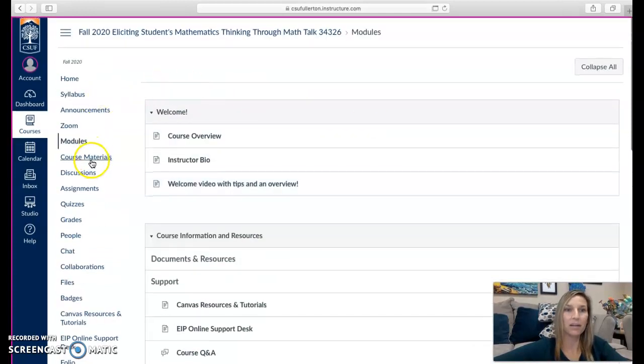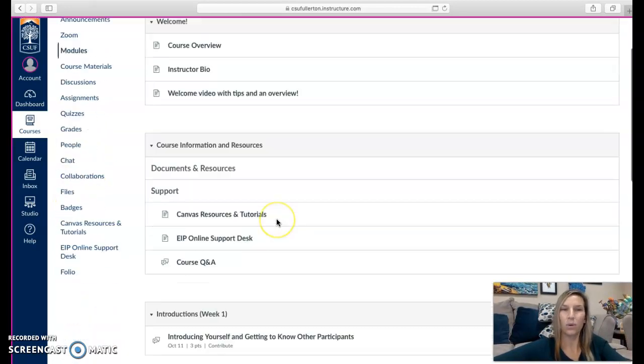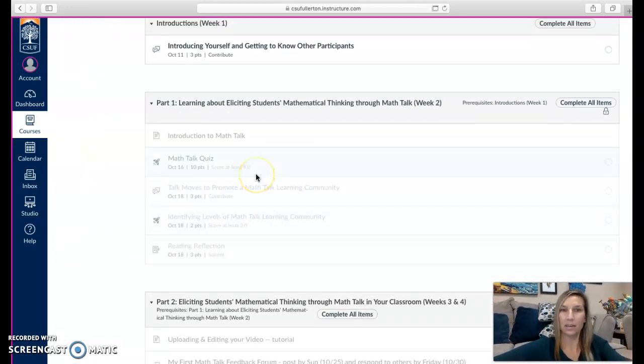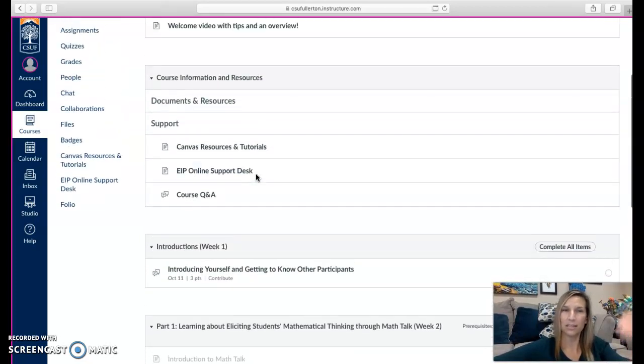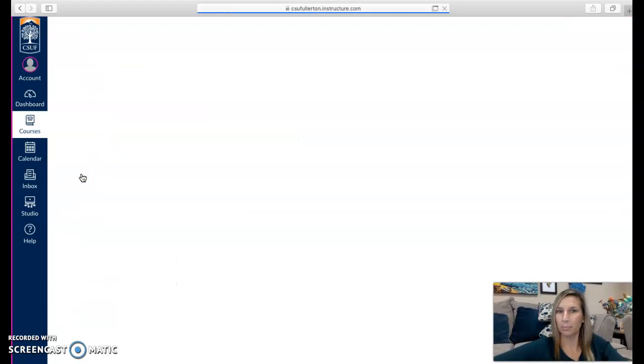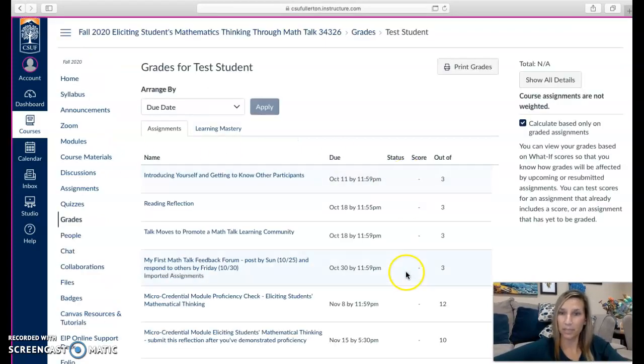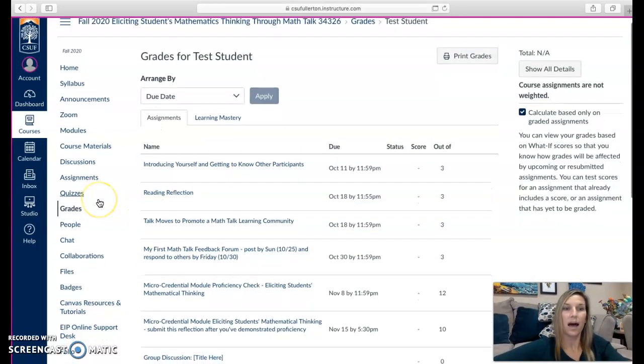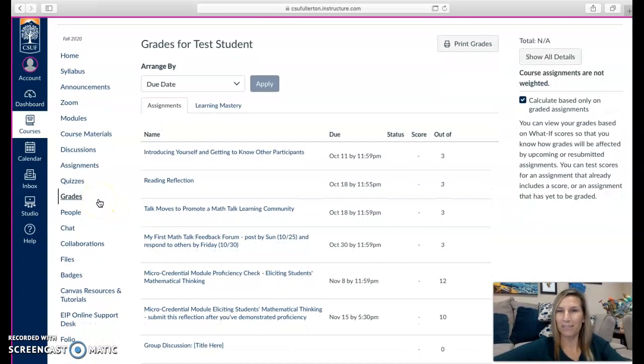Coming back up here, course materials, that link hasn't been working for me, and discussions, assignments, and quizzes. What it does is it takes all the discussions, assignments, and quizzes from these modules and separates them. But I think the best way to look at the assignments is modules so that they're grouped in the correct order. Your grades is an important place to check so you know that you're completing all of your assignments. And I think that's the important part of this module.